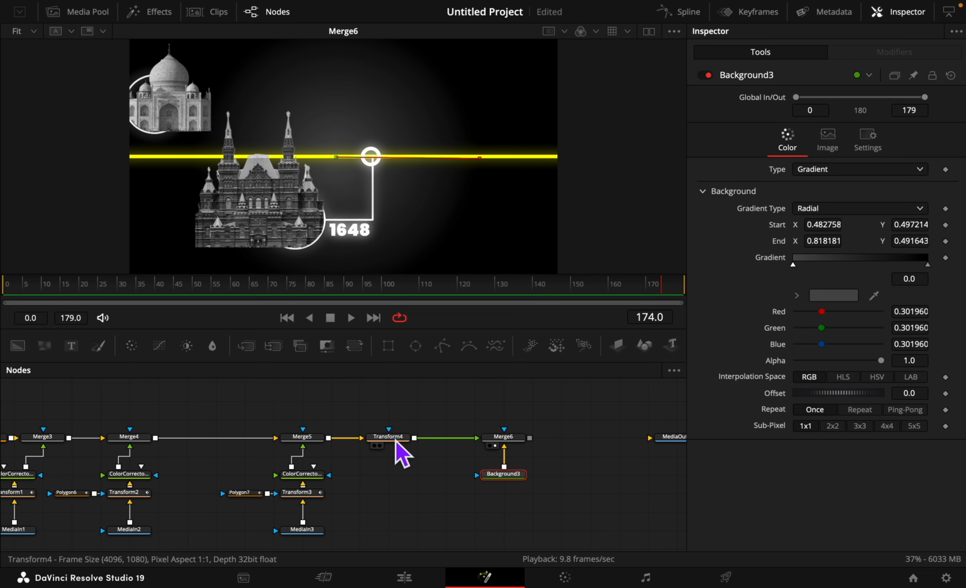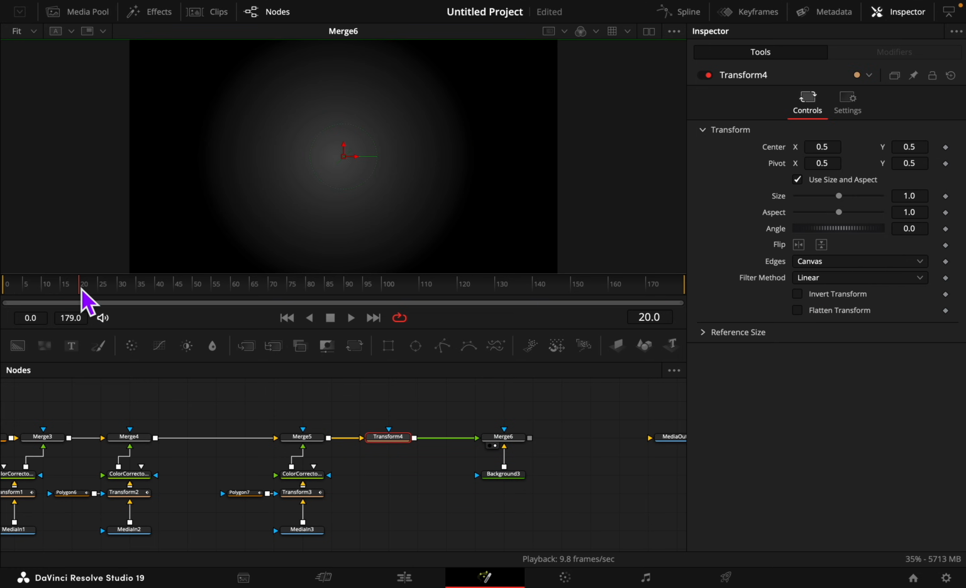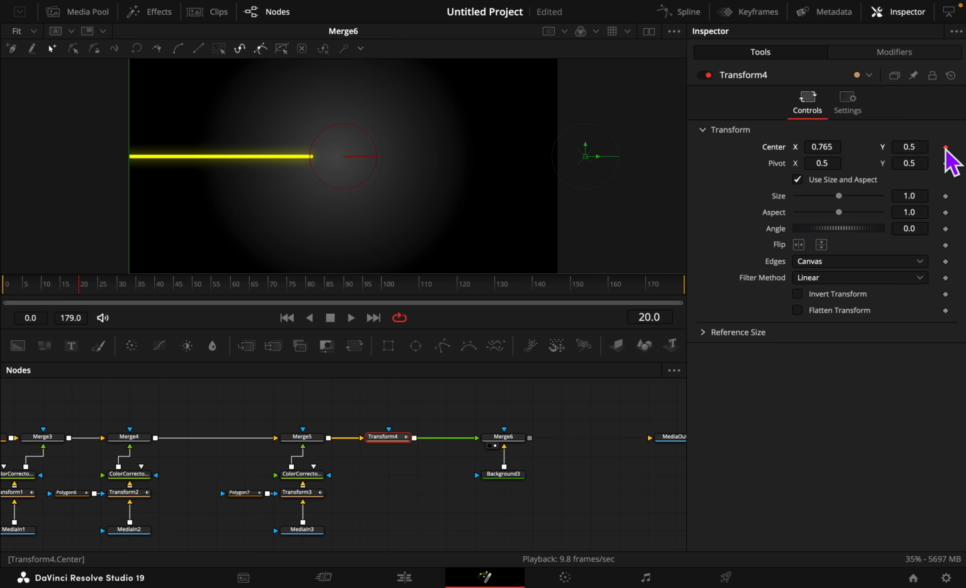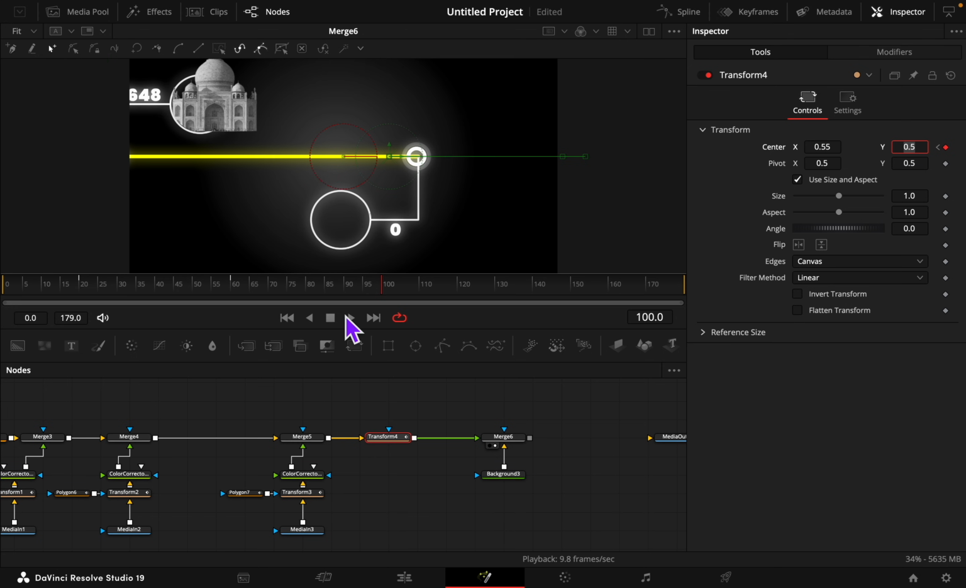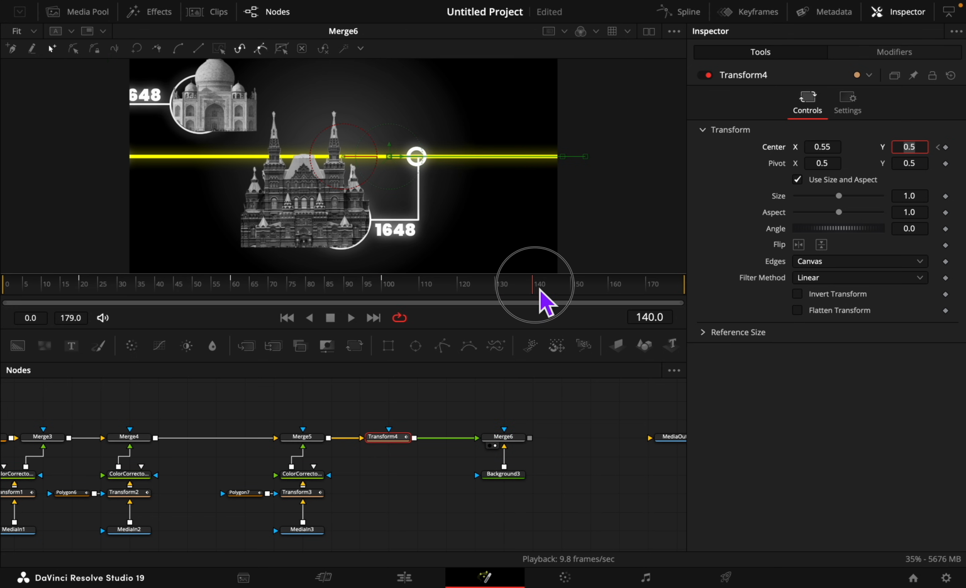Let us select transform and proceed to frame number 20. We will set the center X value to 0.765 and add a keyframe. Subsequently, we will proceed to frame number 60. Set the center X value to 0.74. Frame 100, set the center X value to 0.55. Frame 140, set the center X value to 0.14.